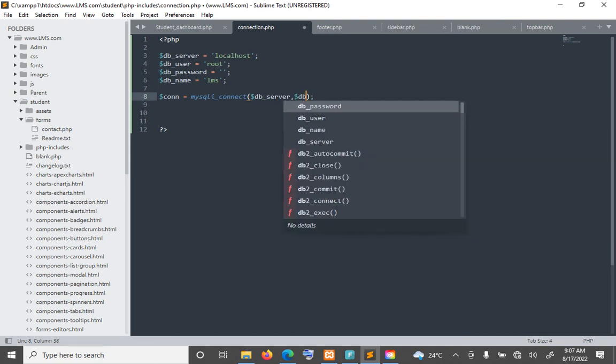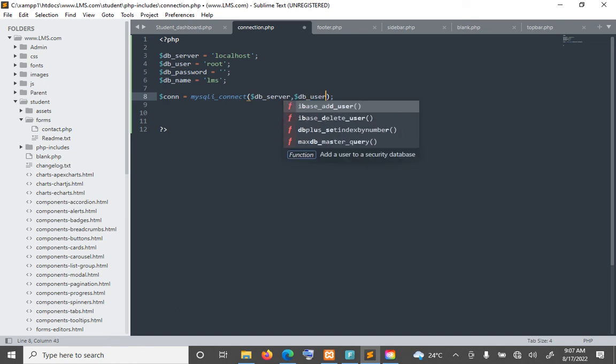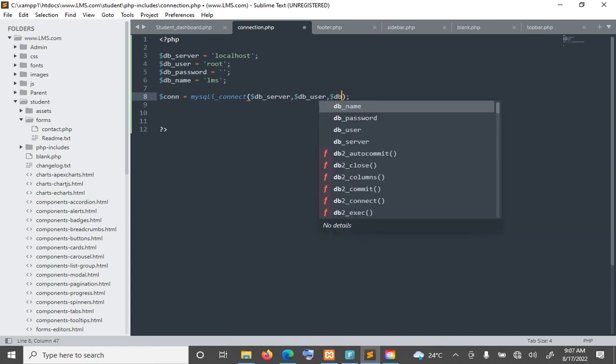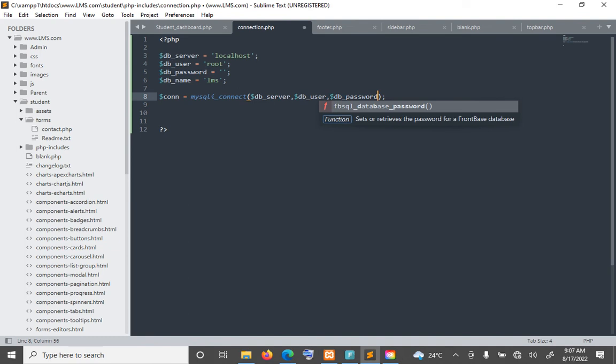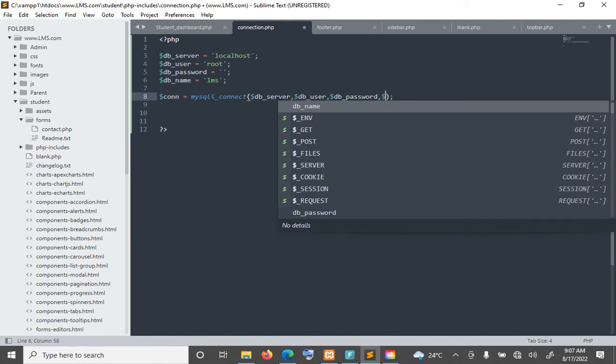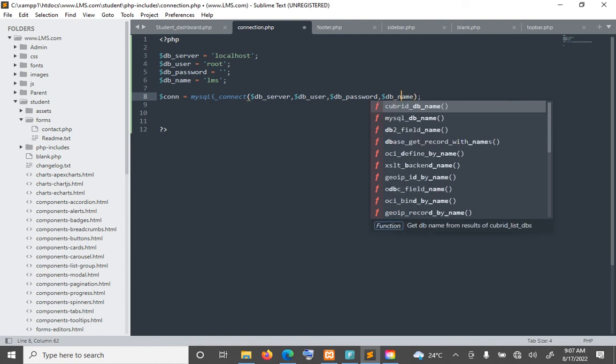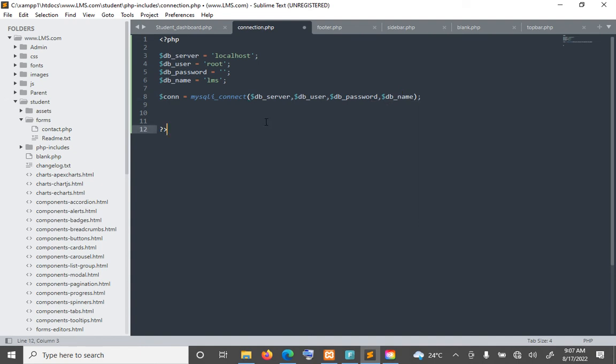So you have $db_user, comma, put the third one, that is $db_password, comma, then put the last one, $db_name, that's the database name. Now once you put all this, it means you have connected your connection into this connection file.